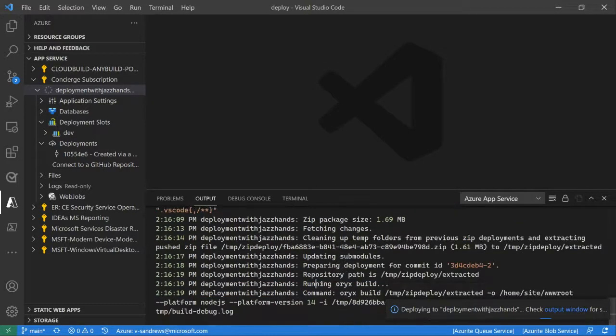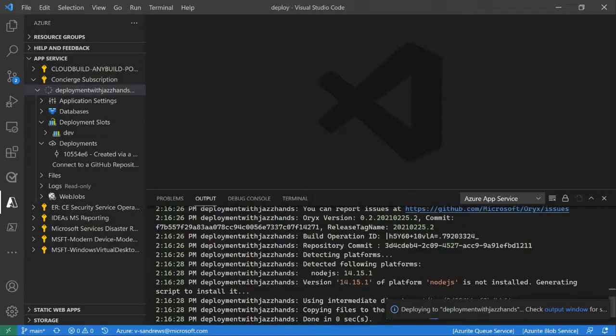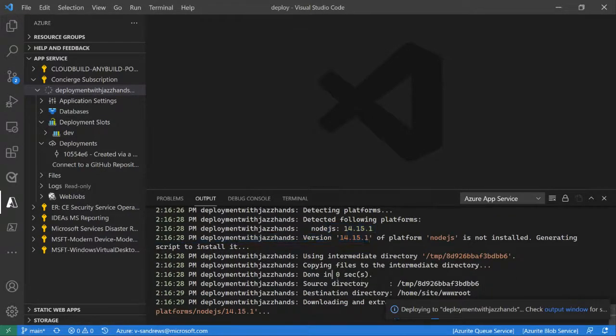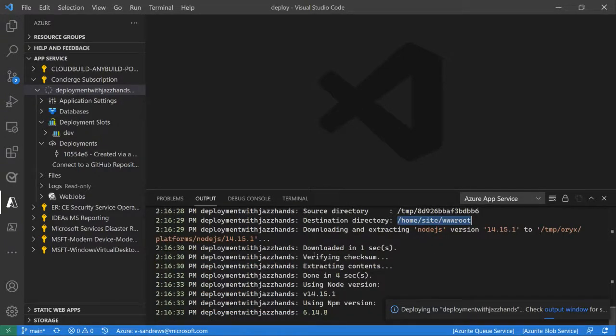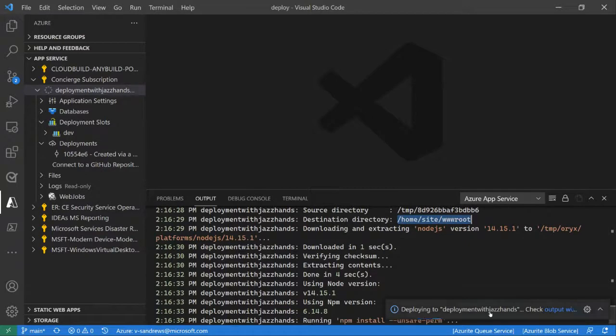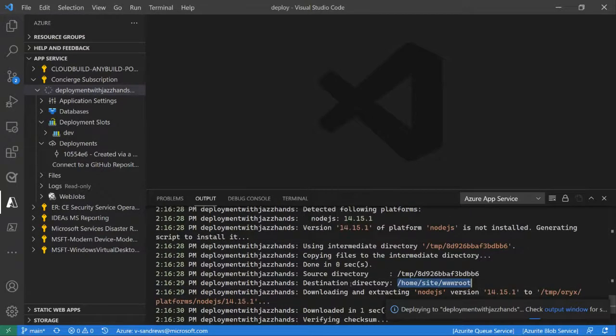There we go. Running Oryx build. Remember Oryx? Oryx extracted everything it needs to perform the build. Oryx is running on node 14.15.1. Let's see. It found a source directory. It's going to put the output of build in home site wwwroot. It's getting ready to run npm install. There we go. npm install.